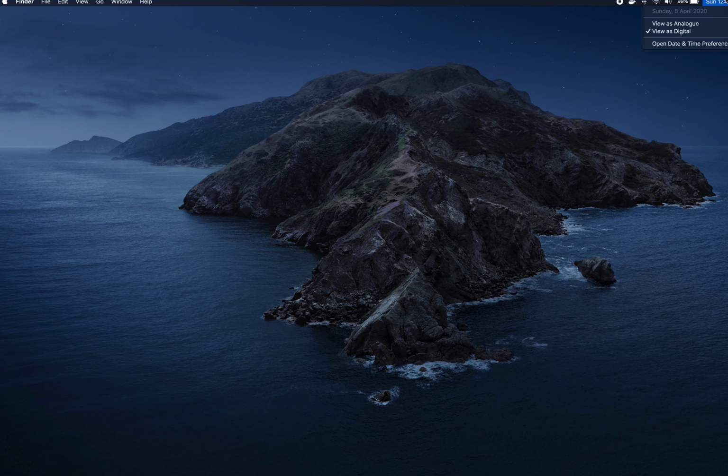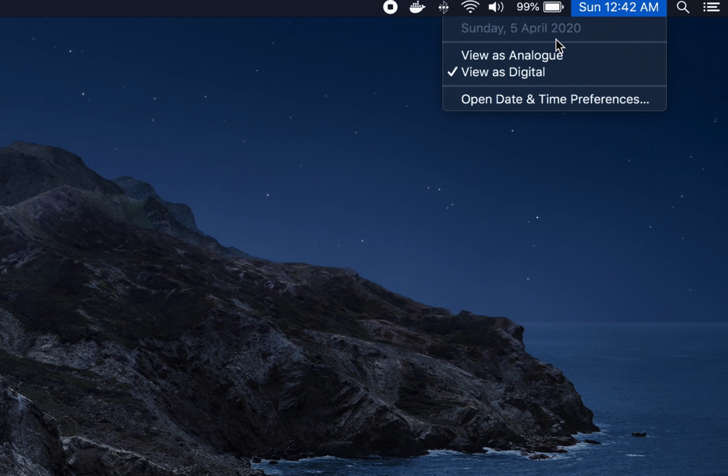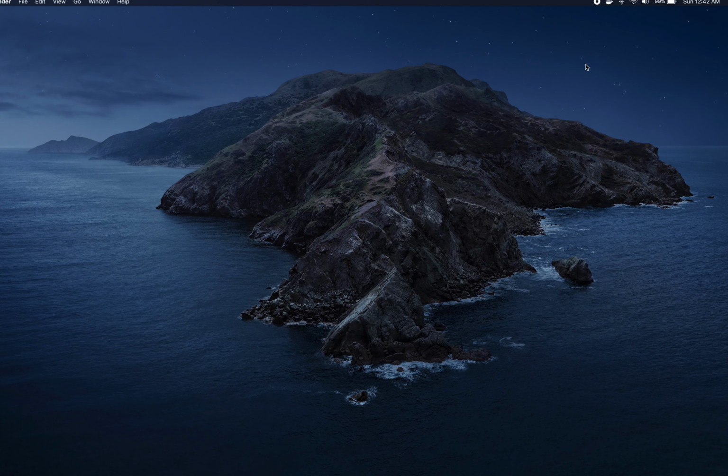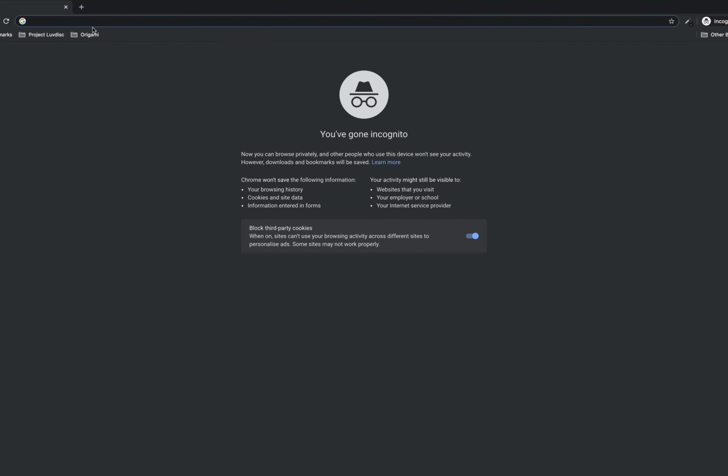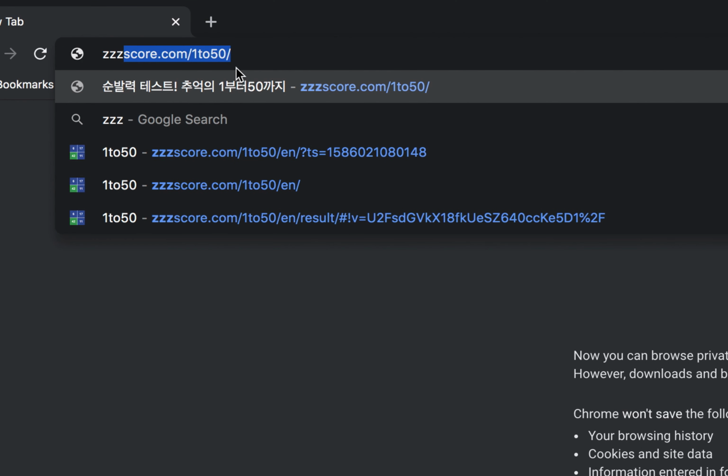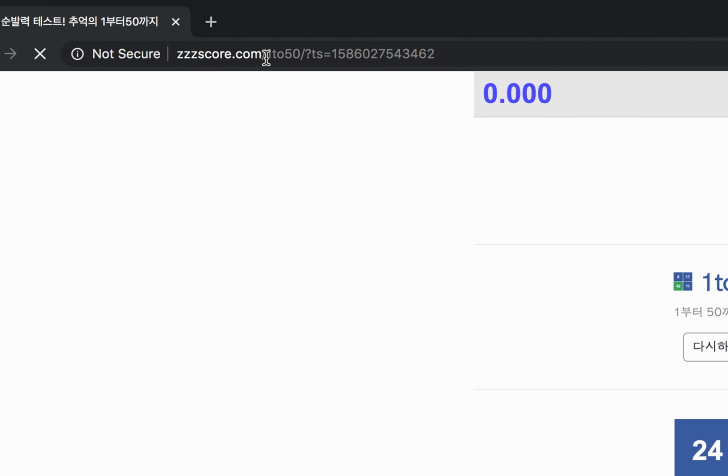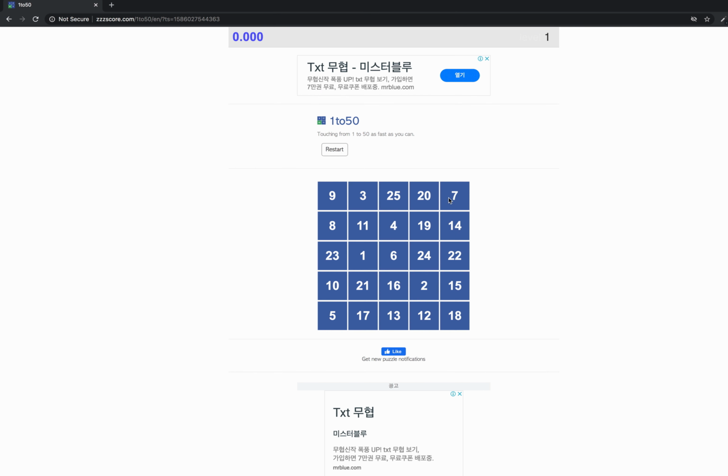Okay, so it's 5th April 2020, and a whole bunch of us are at home for the lockdown. And there's a certain game that's been making the rounds called ZZZ Score. And the game is pretty simple.